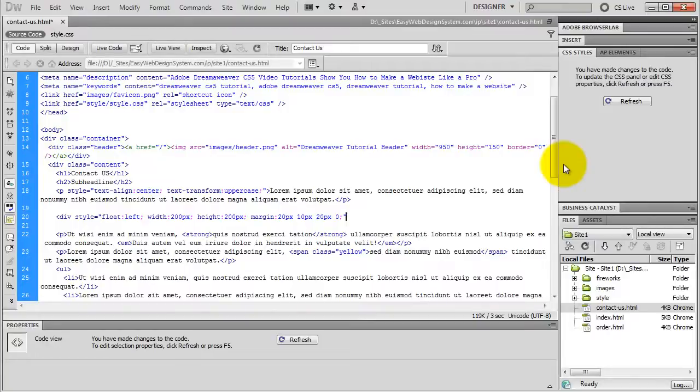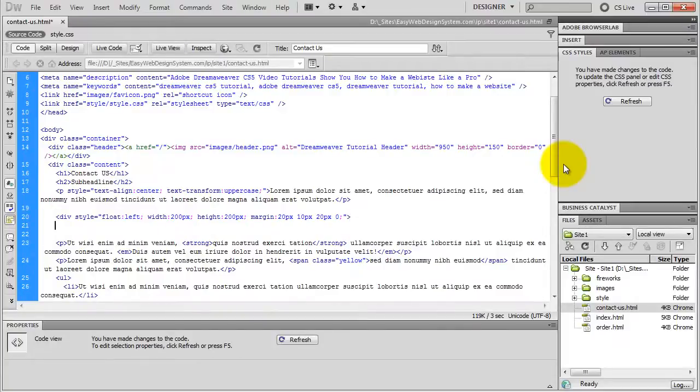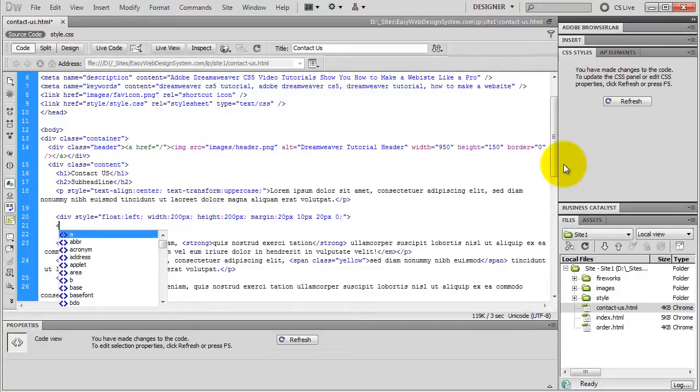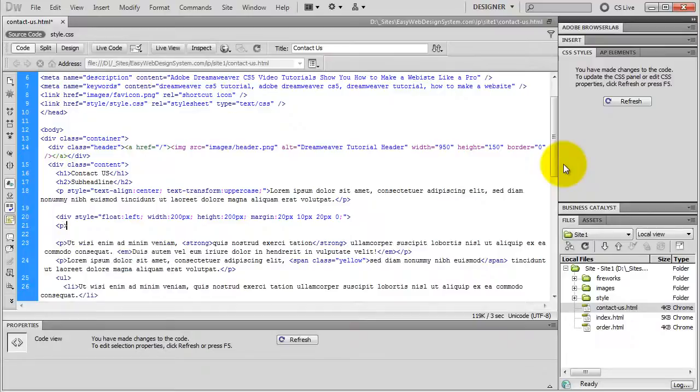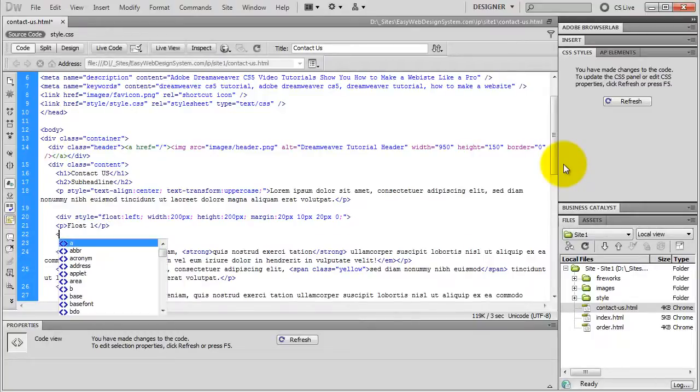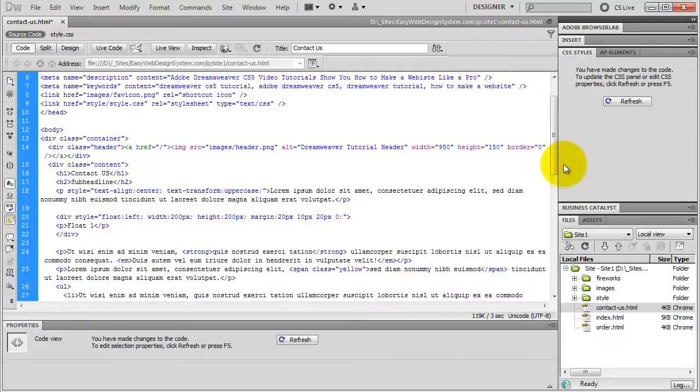Okay, I close my div start tag. And I type in some text here, so it has some content inside of it, like a paragraph tag and float 1, and I close my paragraph tag, and I need a div end tag as well. Okay, I go to design view.